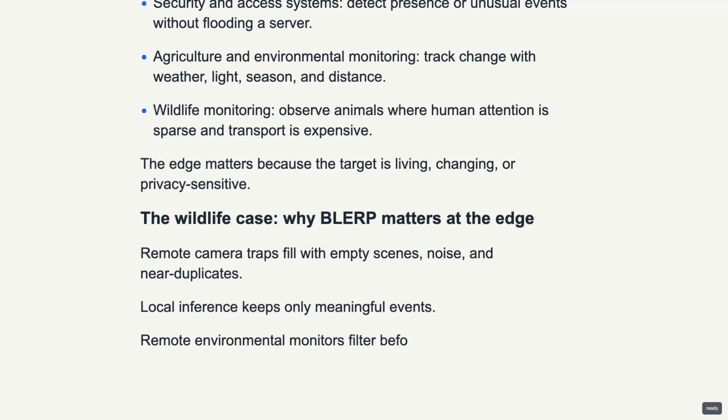A river monitor follows the same logic in a different setting. When the signal is messy and the site is hard to reach, filtering on the device is what turns raw data collection into something operationally useful.